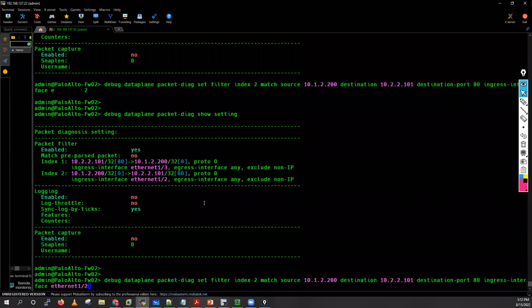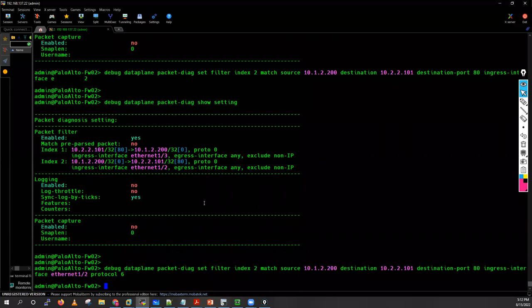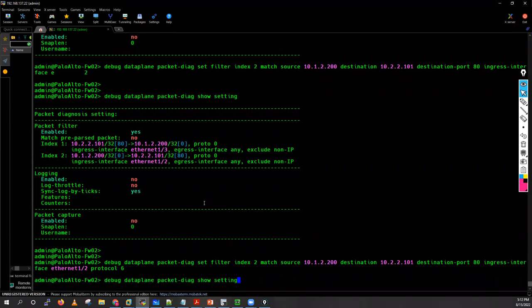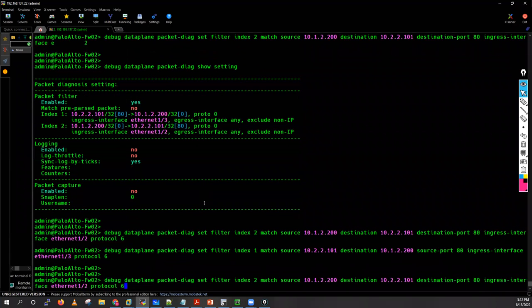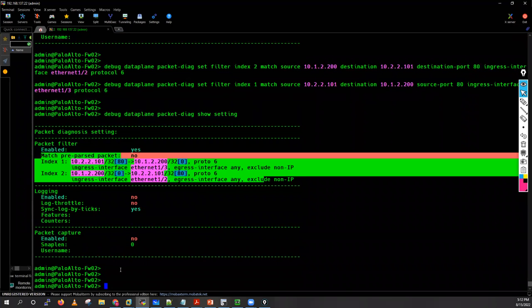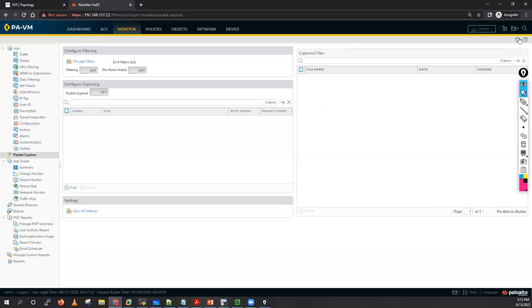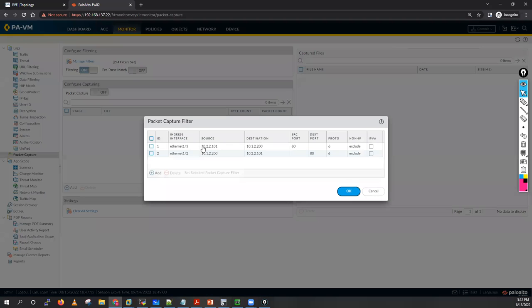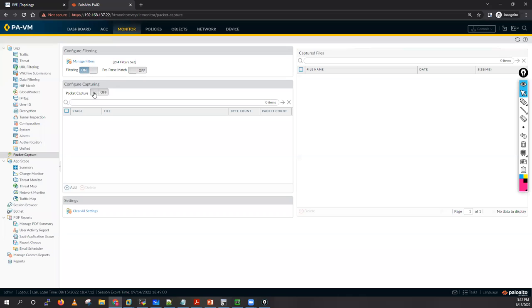So we have to define the protocol number as well, guys. Protocol 6. Just add the protocol here, 6. Now see the settings. Now we have the correct filters, guys. If you go to your graphical interface and refresh it, you will be able to see these filters. Okay, so this is how we can create the filters with the help of the CLI and with the help of the graphical user interface.